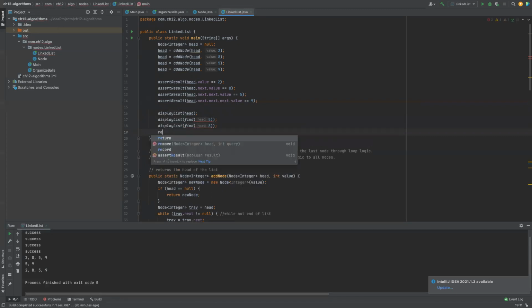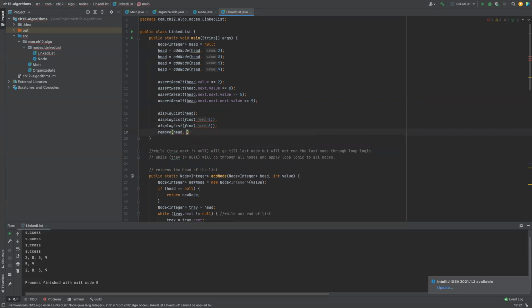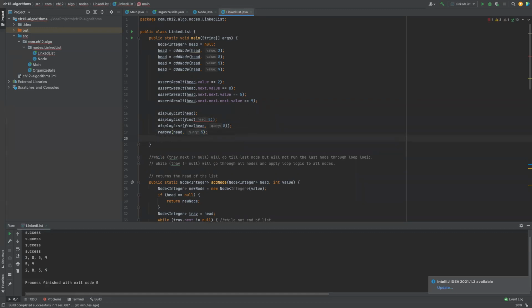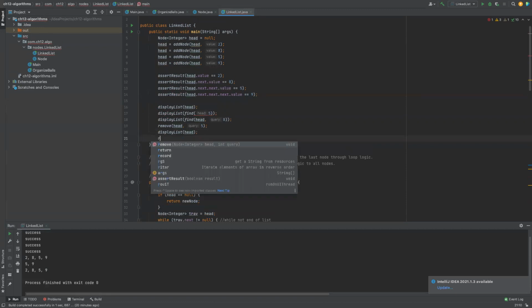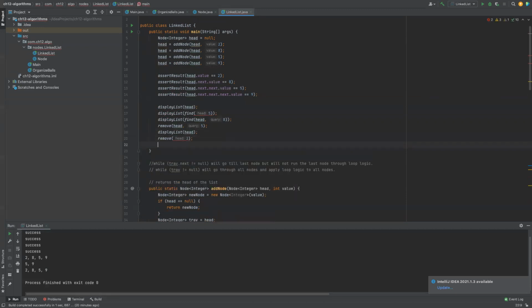Let's go ahead and remove. You've got to put head in for the find call. Don't forget to put that in your find call. Find head query 8. We'll do a remove head query, and we'll also then do another display list head. And we'll do one more remove 2. Display list. Okay, and display list again. Put head on 17 also. Yep, I do. All right.